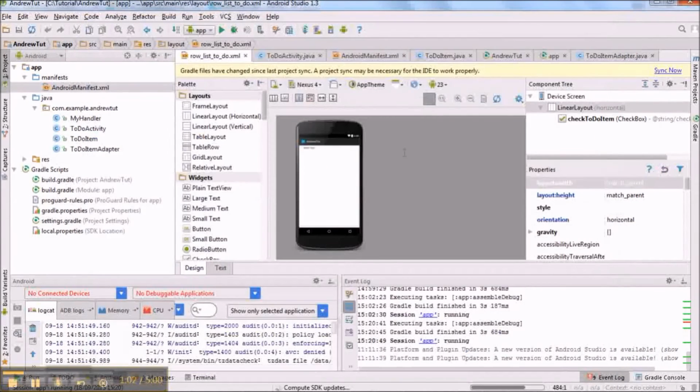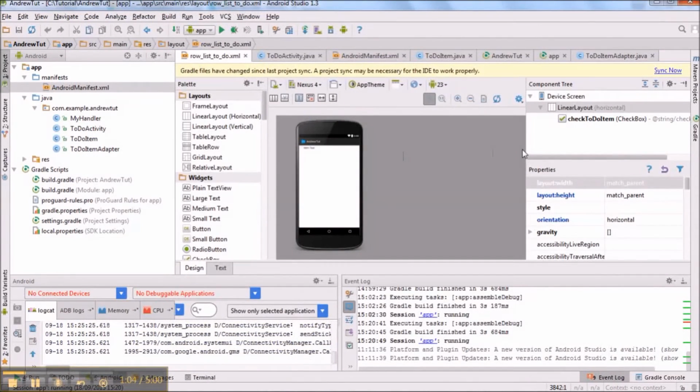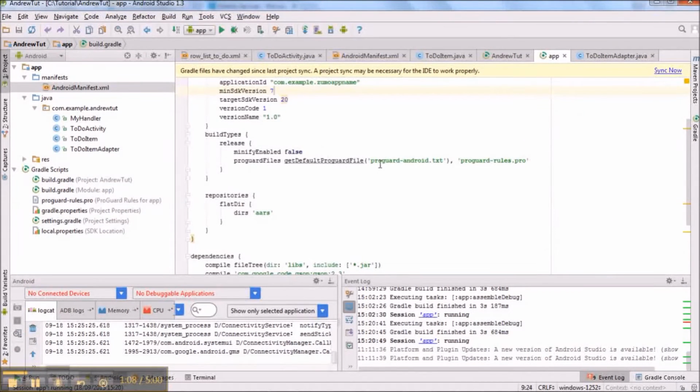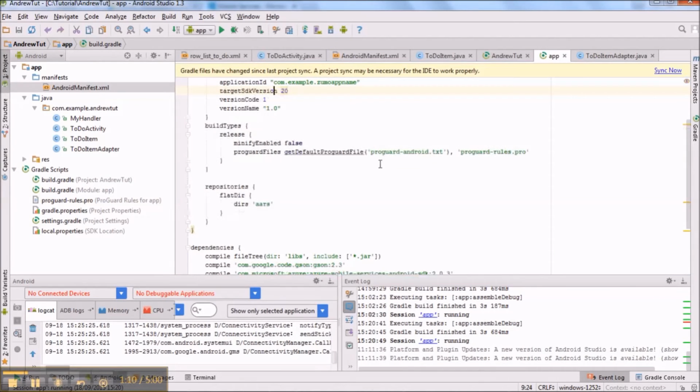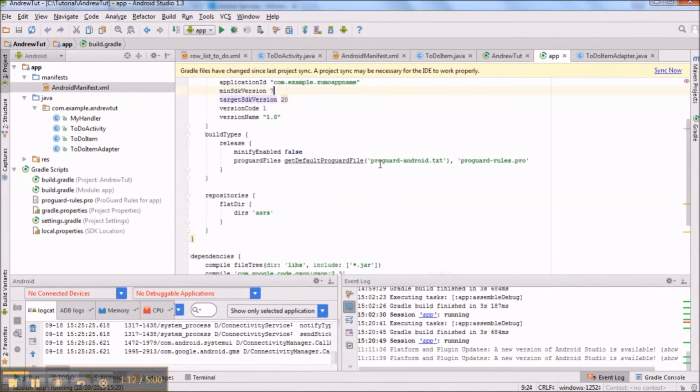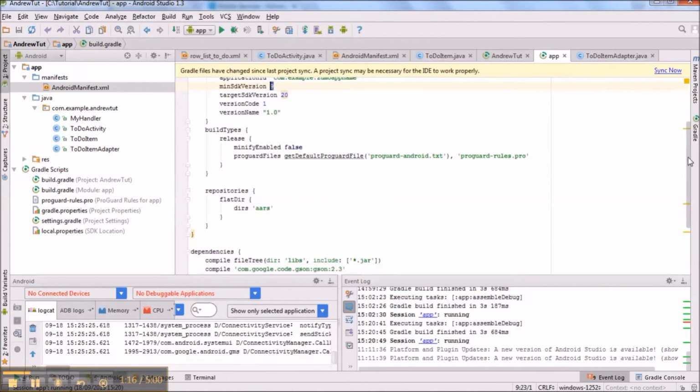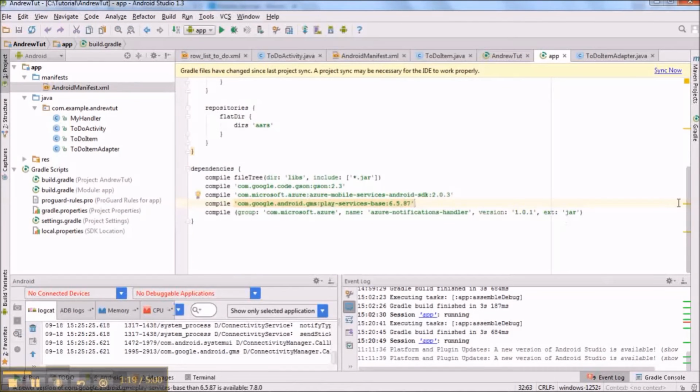Okay, there we go. Next thing we're going to do is go into our Gradle file and set a minimum SDK version 9, and we're also going to add the line for the Google Play services in the dependencies.